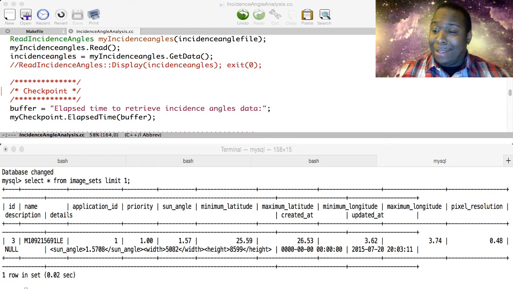The objective is to basically construct a file that I can use as an input to my incidence angle algorithm that will tell the algorithm how each image is oriented. And right now, that's the only way I can think of doing this.